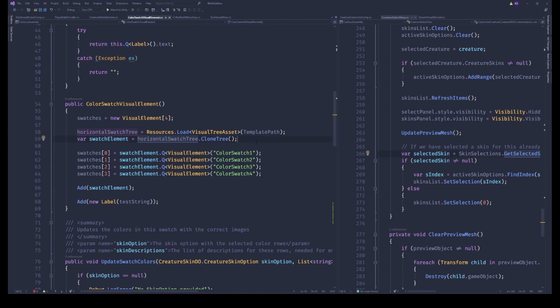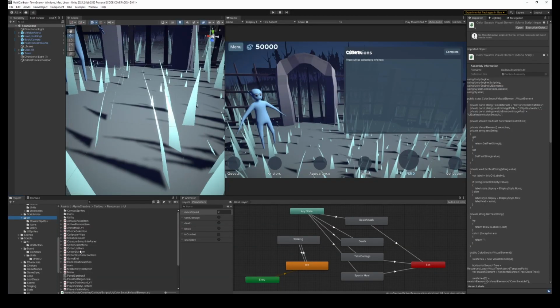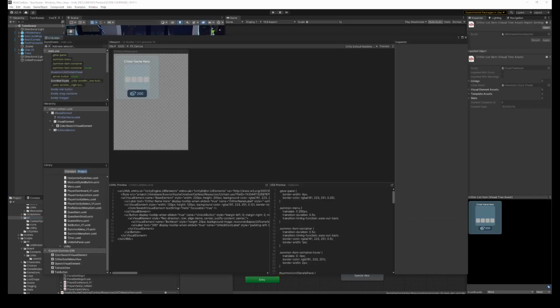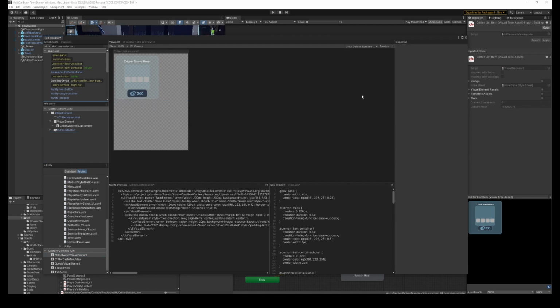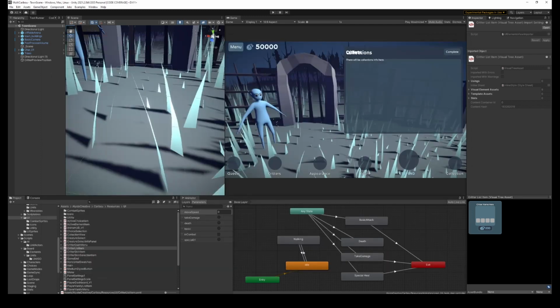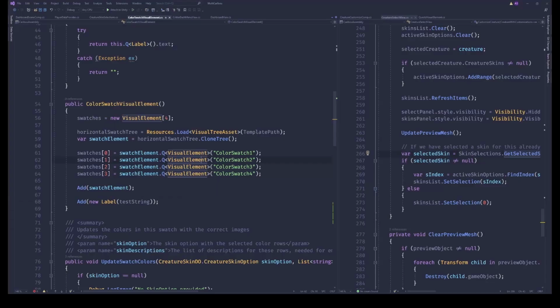This is a complete but pretty bare bones custom visual element, and at this point you will be able to see your element in the UI builder. You can add it to another UI document and you'll see it load in. And then also if you want to add it to a visual element in code, you can just use the constructor. You could just do new, color swatch visual element or whatever you called yours and instantiate it right there. You can also use the query function with your custom type in the tags to find elements that you've added and make changes to them.